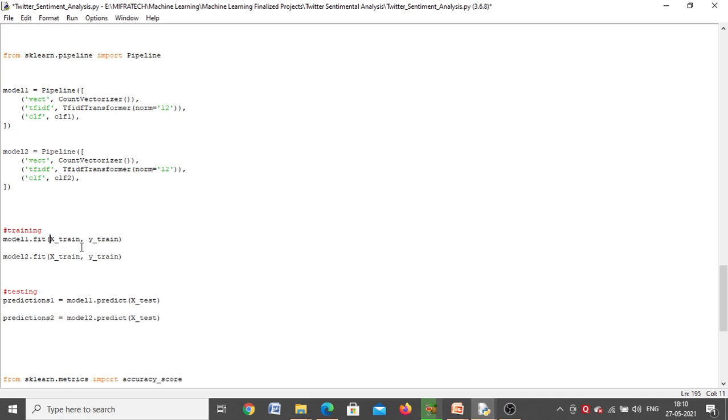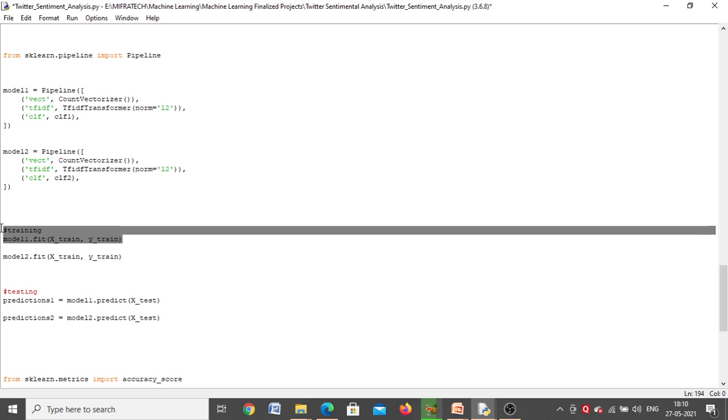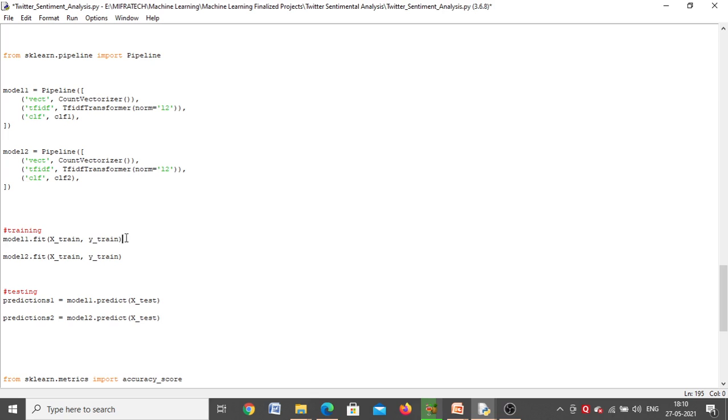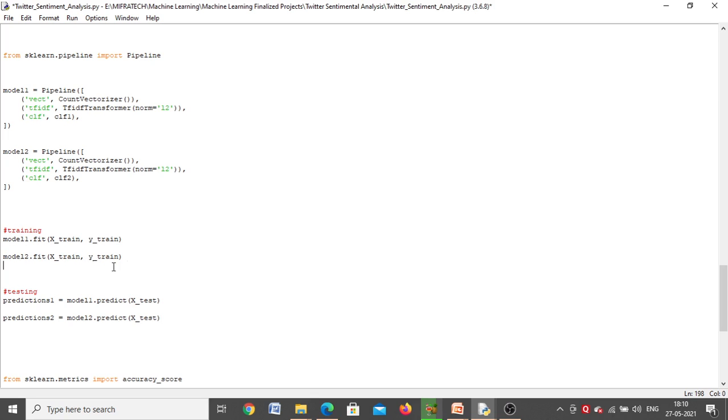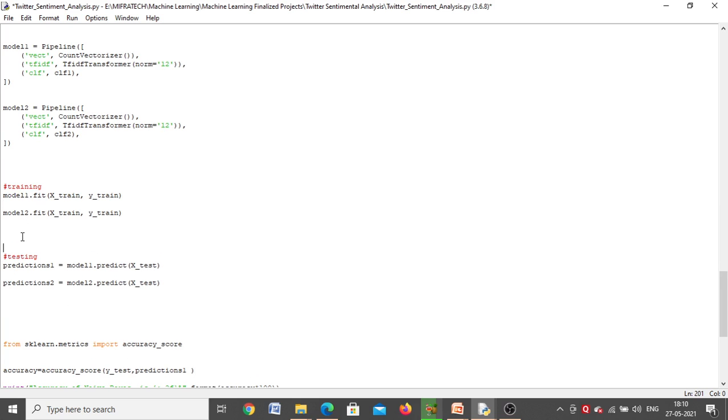Which data will I give? Only training data: x_train, y_train, only 80% of the data, in order to train my algorithm. This will train the naive Bayes algorithm. Next, model2.fit(x_train, y_train) will train logistic regression. Once the model has been trained, next we have to predict the output from the trained algorithm.